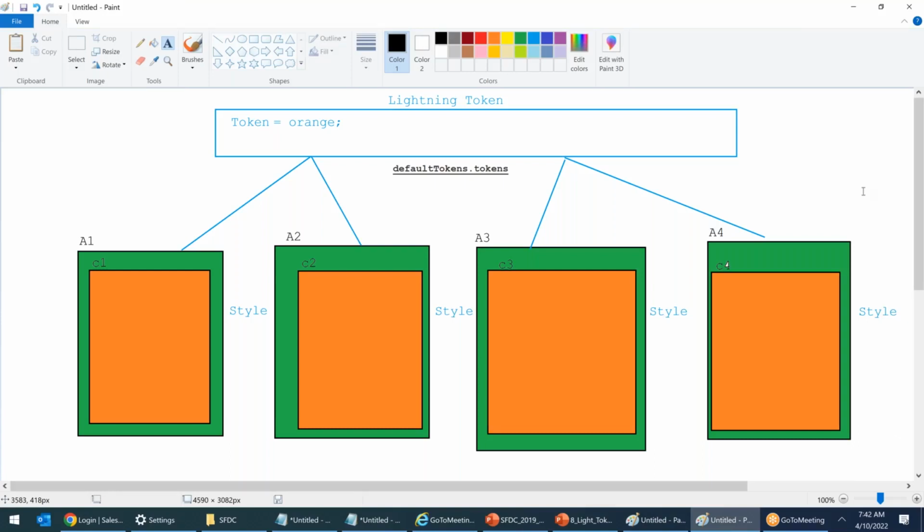So start writing the properties. Write down properties of token. Number one, centralized value to store CSS values. Second point, the name of the token should be default tokens dot token dot tokens. Whatever is there in black color on the screen, copy that. Default has to be this.